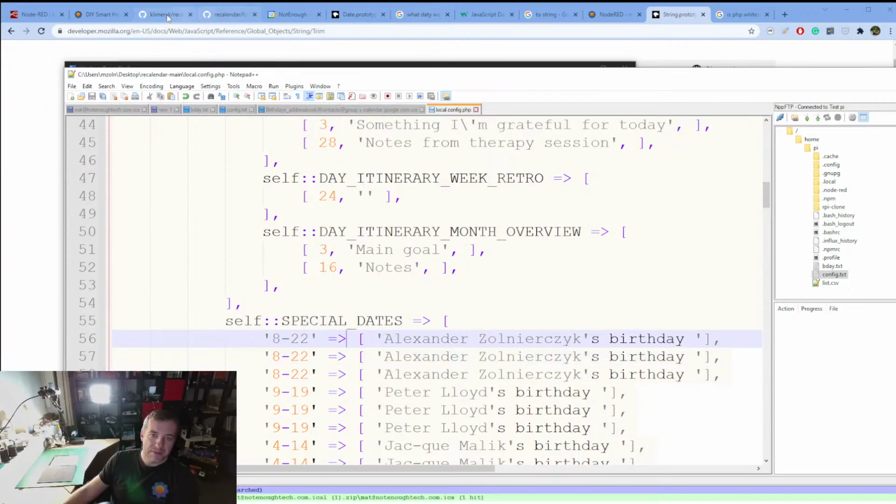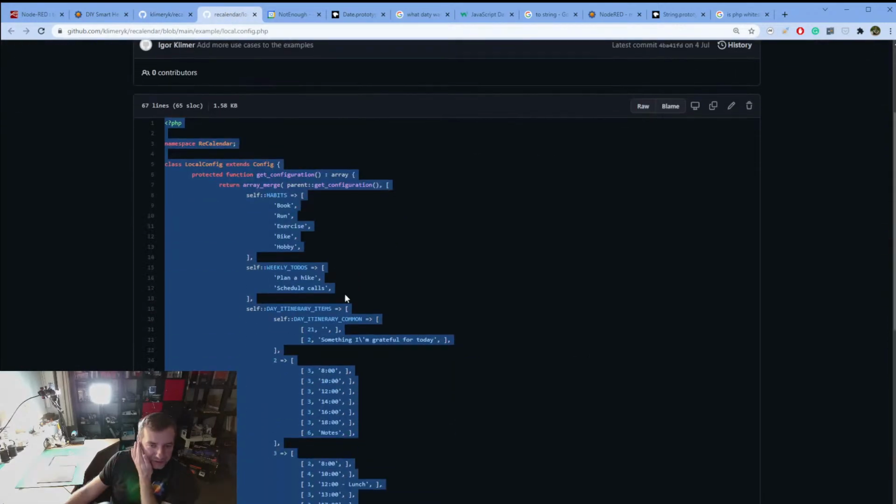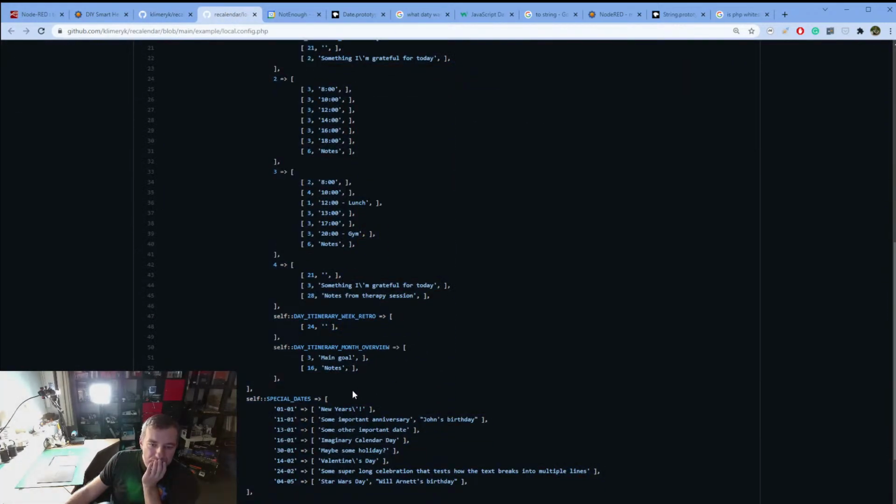What am I missing? Let's go to the example again. Special date starts with open, this ends. No, it does have a comma in here, so it's not like JavaScript. That's fine. We're gonna fix this.